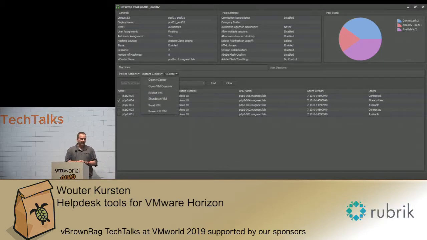But you can do even more. vCenter actions: you can open the VM console. If it gives any image, it might help you. Restart it, shut down, again reset from the vCenter part. You can even power it off if you want to save it for something.